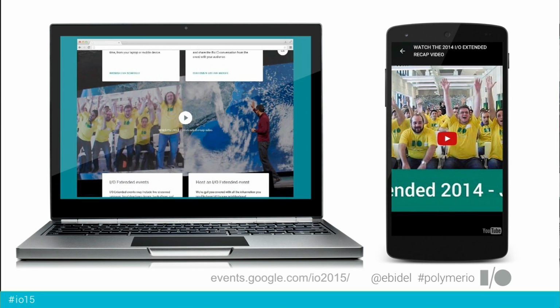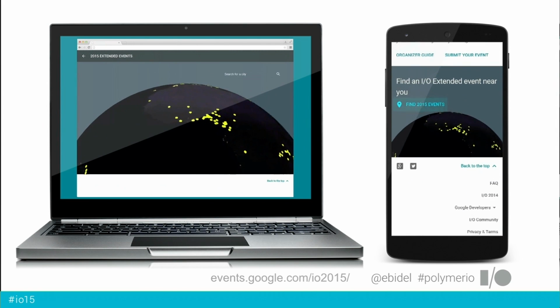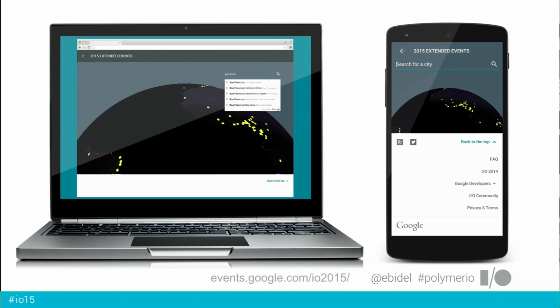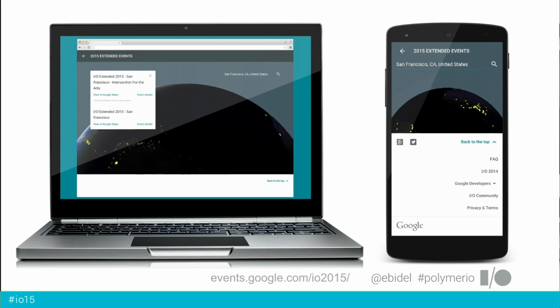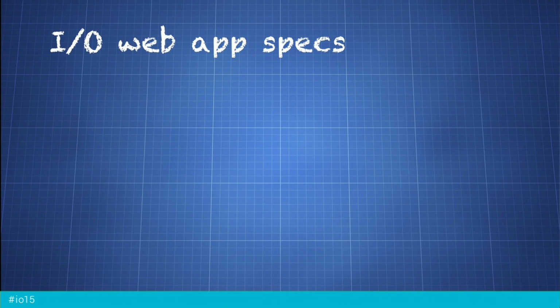Content slides out. We also created a custom element just to render this WebGL 3D globe. So WebGL-globe allows you to search across the globe for I/O extended events around the world. Very cool stuff. Like I said, this project used every new API you could possibly imagine.